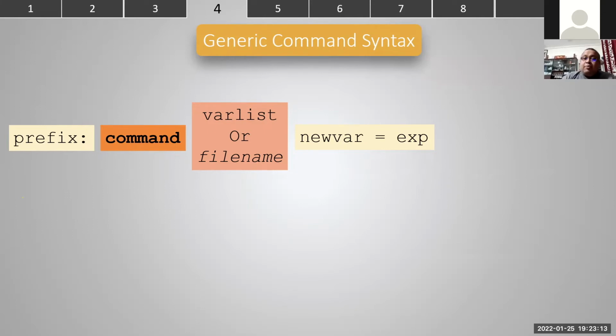So all Stata commands which require var list will never allow you to type or input new var equal to some expression. Similarly, any Stata command that lets you input this new var equal to expression part will not let you type var list.